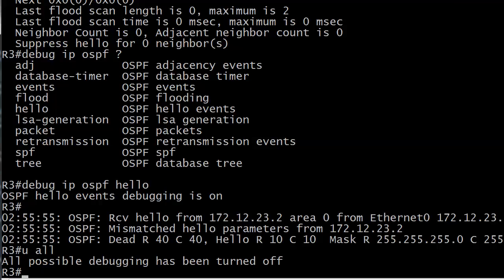So let me go ahead and just do quick. Okay, I already did a UAll. That's short for undebug all. You can always turn your debugs off individually by just putting no in front of the debug you turned on: no debug IP OSPF hello. I usually just do a UAll in a lab environment. So let's go ahead and fix this.